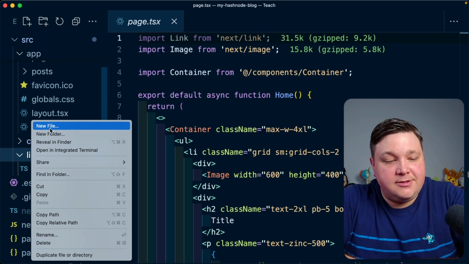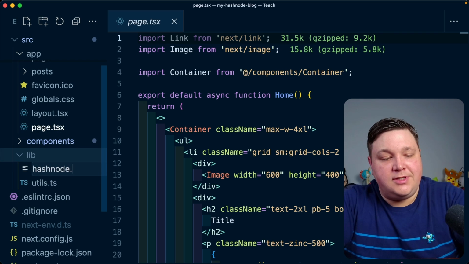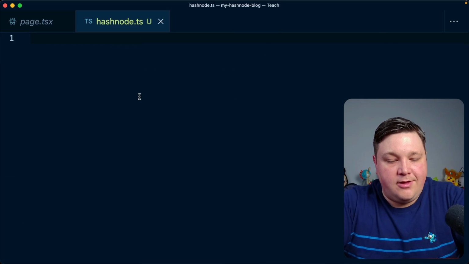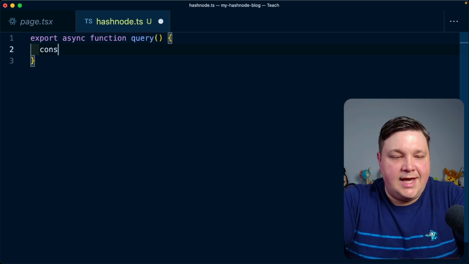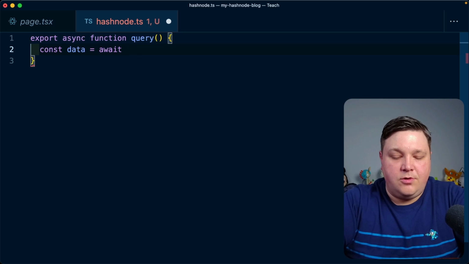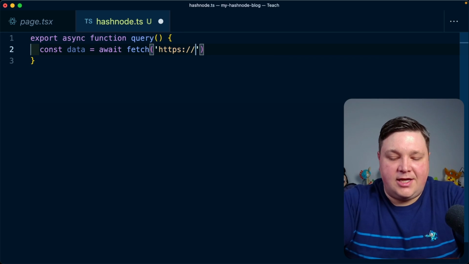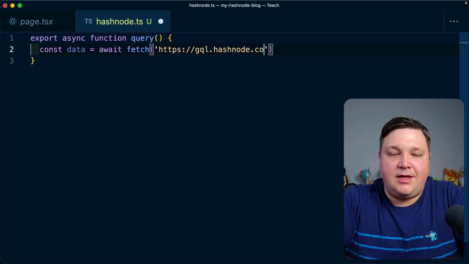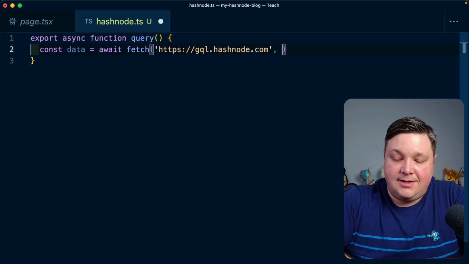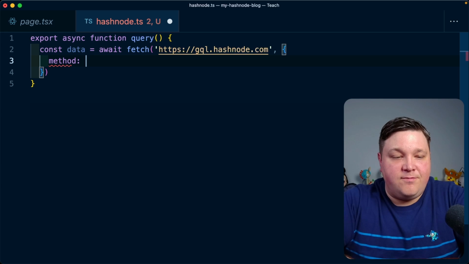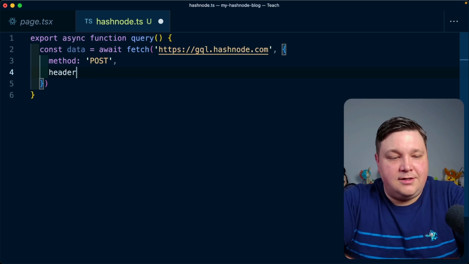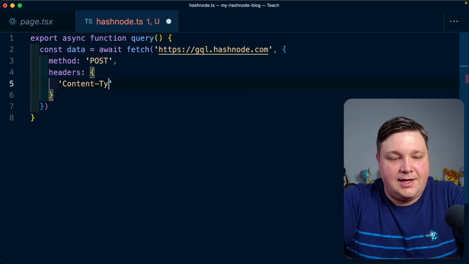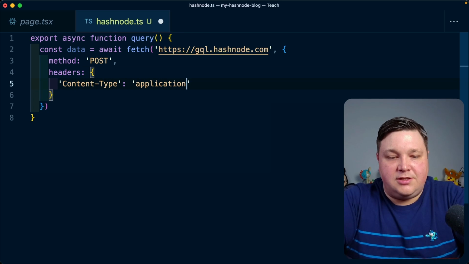So under my lib directory, I'm going to create a new file called hashnode.ts. And inside that file, I'm going to first export a new async function called query, where inside I'm going to create a new constant of data, which is equal to await fetch, where we're going to query https://gql.hashnode.com, where again, you can find that link inside of the docs. But then we want to set a method of POST, which is currently what Hashnode supports for its queries. I'm going to then set some headers, where I'm going to set a content type of application/json.